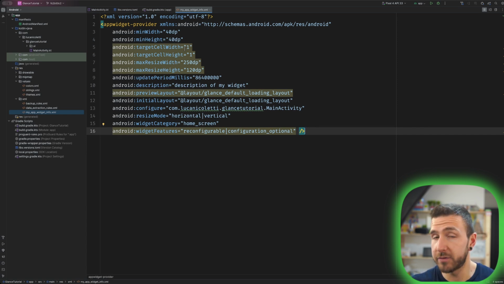So you have two options here. It's either you create a different configuration for this file that targets only API 31 and above, or you just don't define those variables. My suggestion is to actually define those variables in a specific file. So let me show you how to do that.